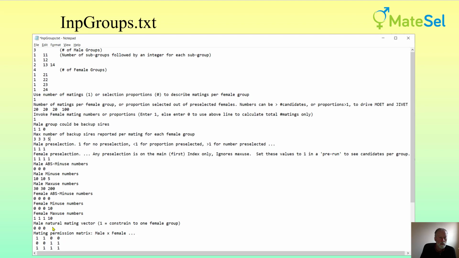The male natural mating vector we'll talk about in the next video, and here's the mating permission matrix which I have applied for this example. I then had to think what scenario this would fit with, and you'll see that coming up in a couple of slides.